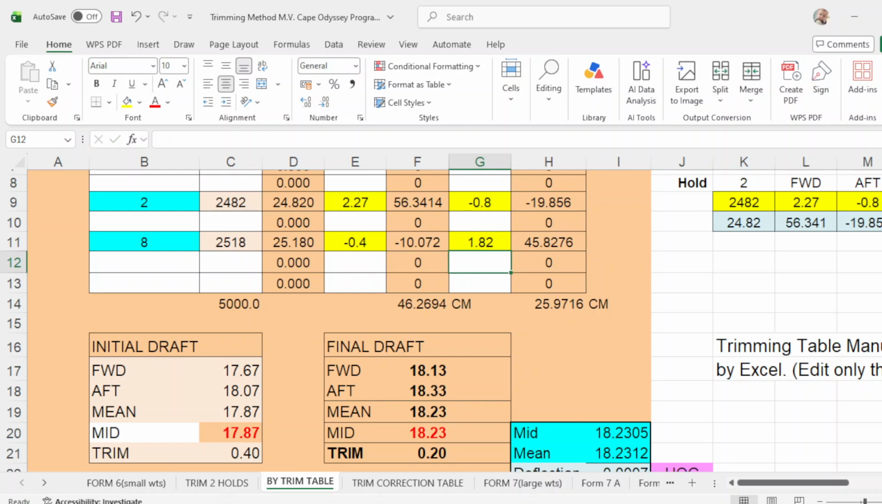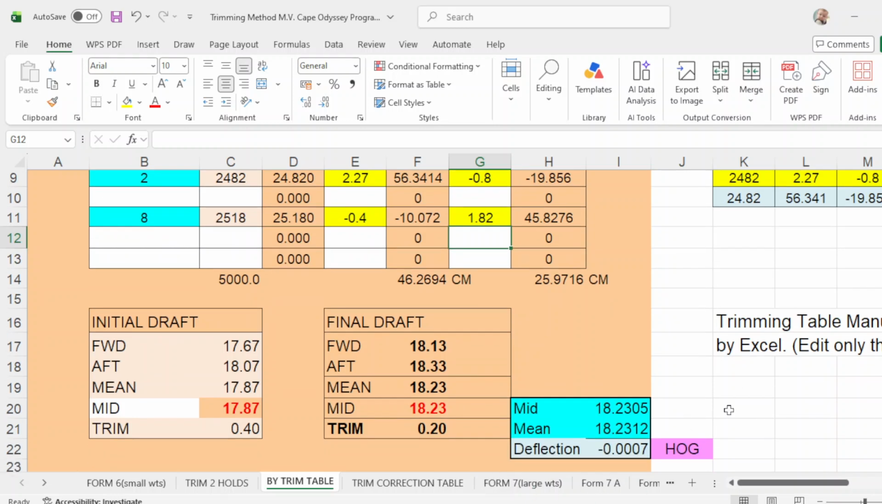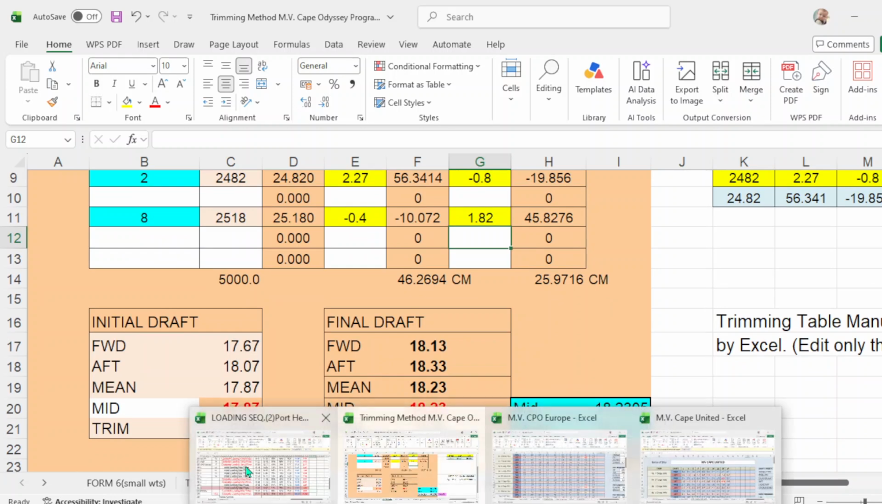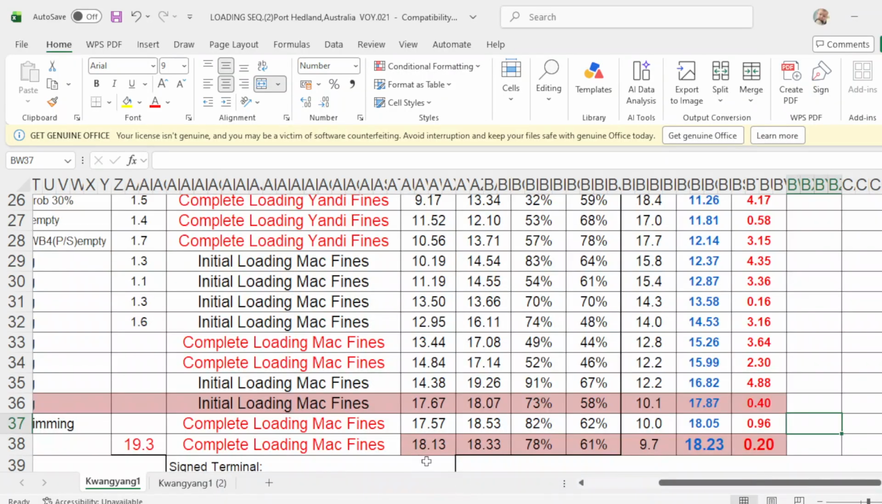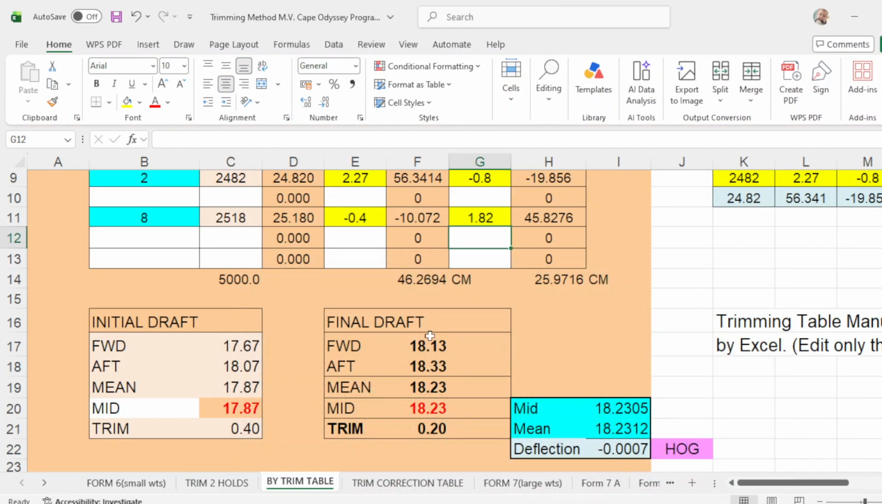Then take note your drop forward is 18.13, up is 18.33, main is 18.23, mid is 18.23, trim is 0.20, and your deflection is 0. So this is exactly the same as your loading plan. Forward is 18.13, up is 18.33, your mid is 18.23, and trim is 0.23, which is the same as your drop here, and the deflection is 0.